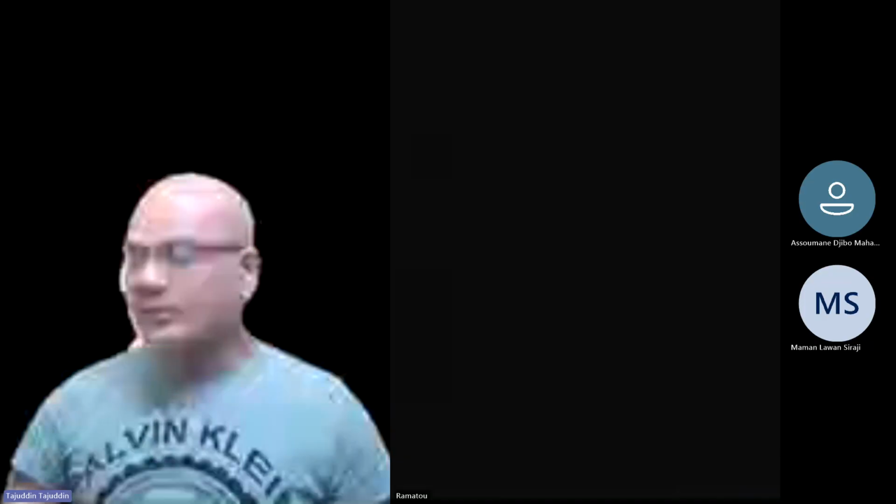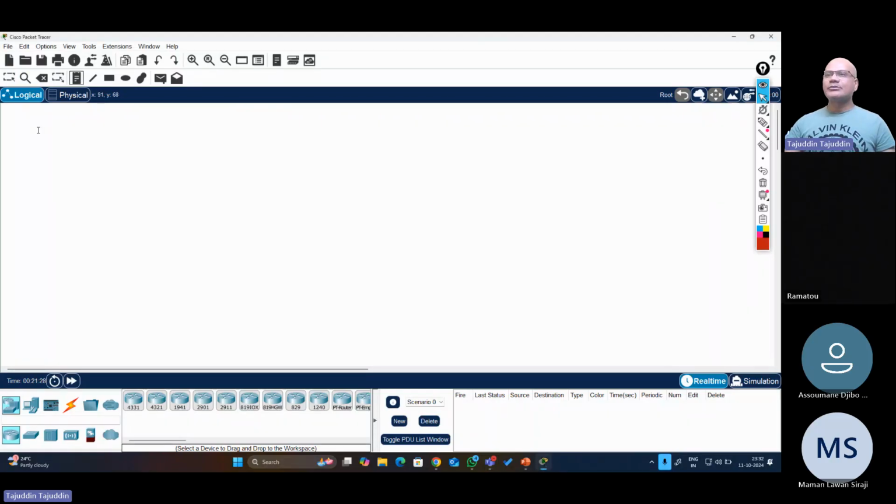So let's do the OSPF lab now. The first thing is we should write the task here. That is your OSPF lab. Okay, OSPF lab. So the task we shall write first now. Configure IP address as per the diagram.